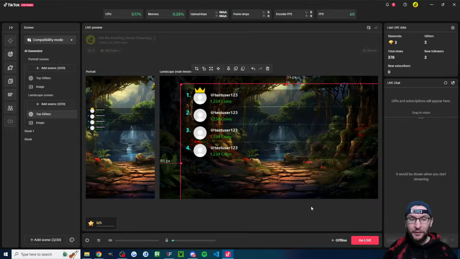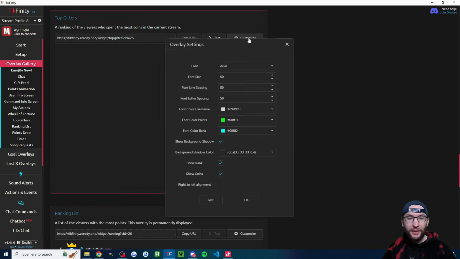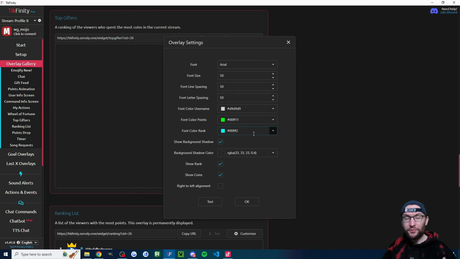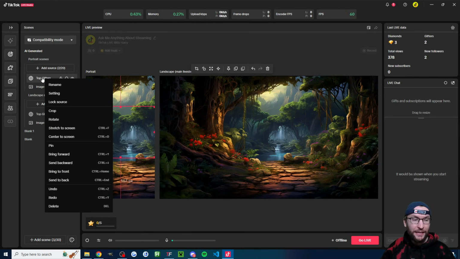Next up, let's put our top gifters on the screen. To do that, head to the overlay gallery and click into the top gifters section. And you can start by clicking the customize button to customize the way the top gifter page looks. Once you're happy, press OK, copy the URL and add it as a link source to Live Studio or a browser source to OBS. Make sure you right click, rename it like I've done.